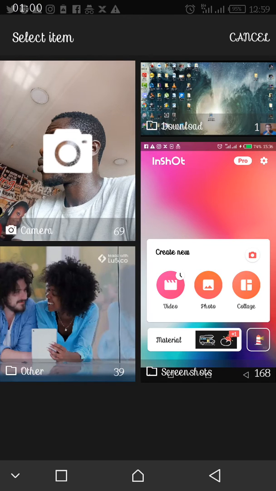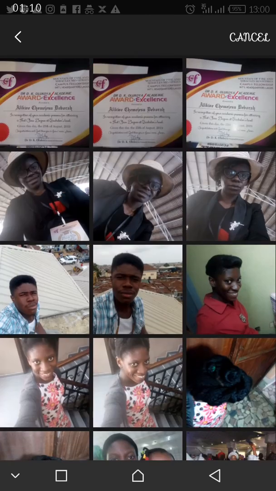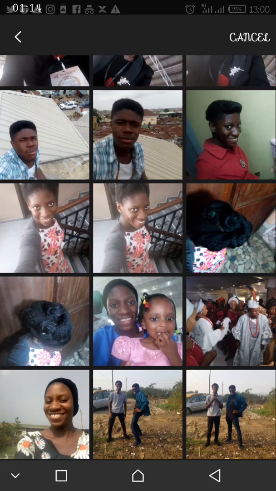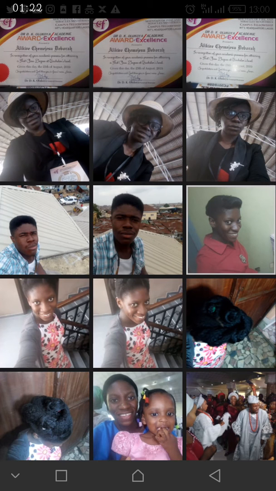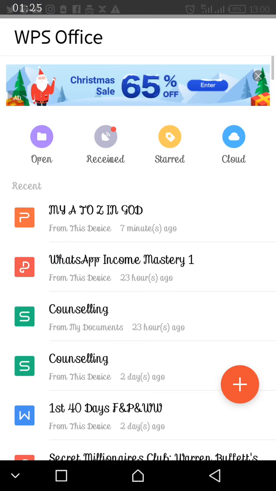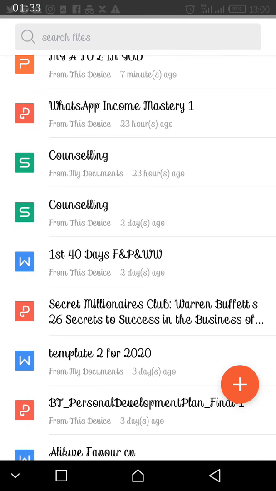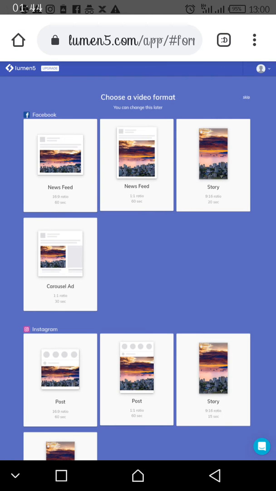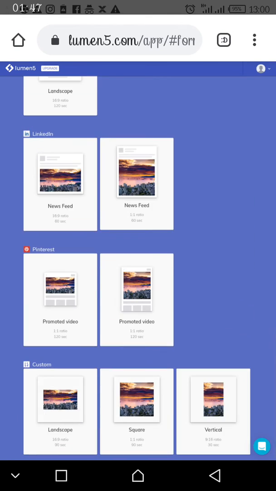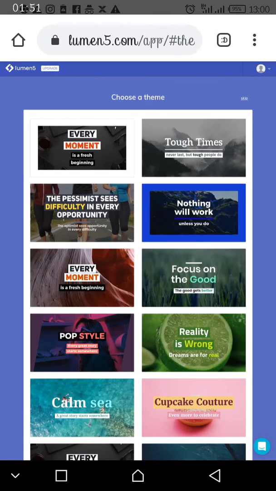So this is my gallery. I'm going to look for one to pick. It has picked it already, so I'm going to press continue because I'm not doing much of that. And that's a different aspect of the way you want it to appear. I'm picking vertical, so I'm going to pick this.